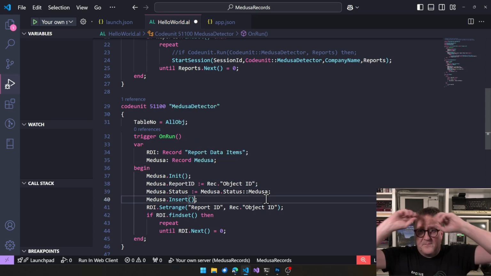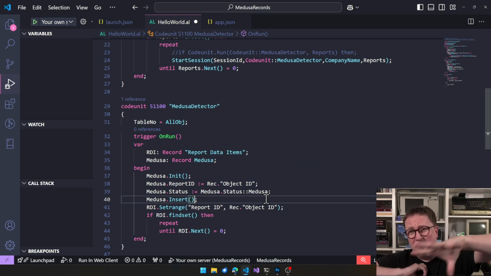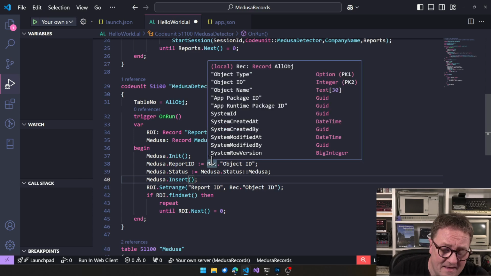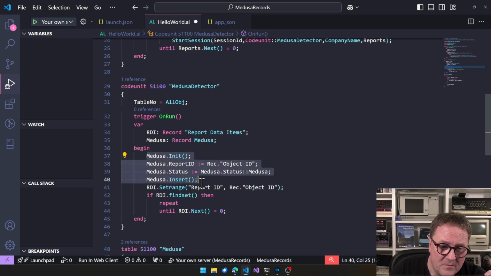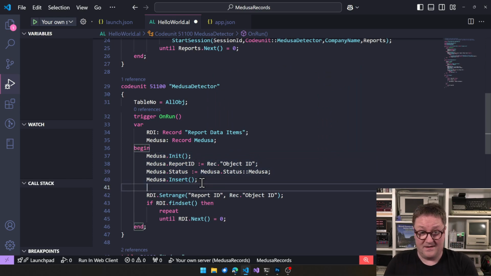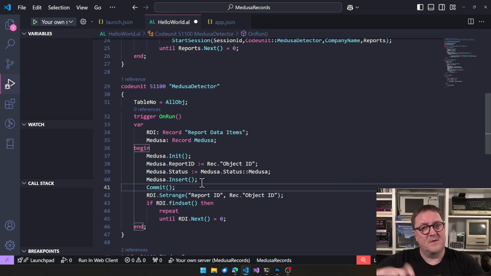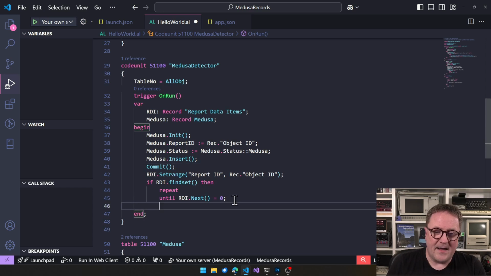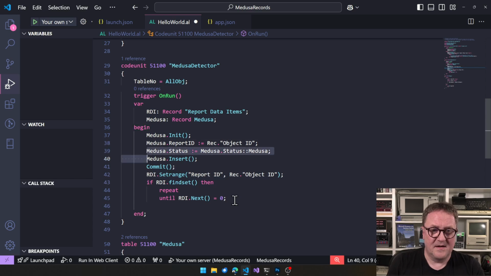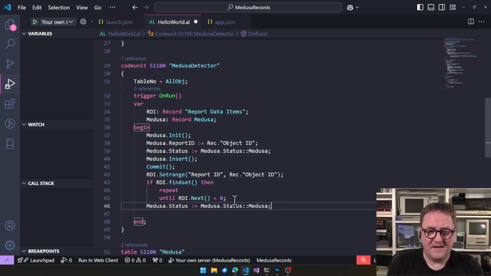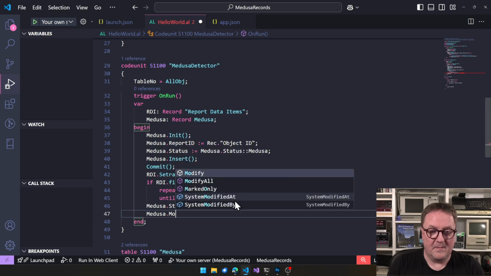Okay, so the idea is the following. We will run a session for every report in the system, right? And then at the beginning of that, we will insert a record saying, here is Medusa. We will commit that to the database, but because we're in a separate session, we're actually committing per report, right? And if we succeed, meaning that we have not run into this one, we can go back and say Medusa status is no Medusa, and then we will modify the record.